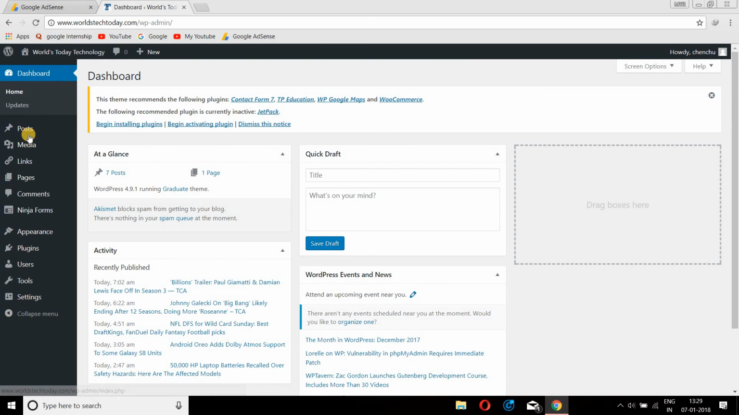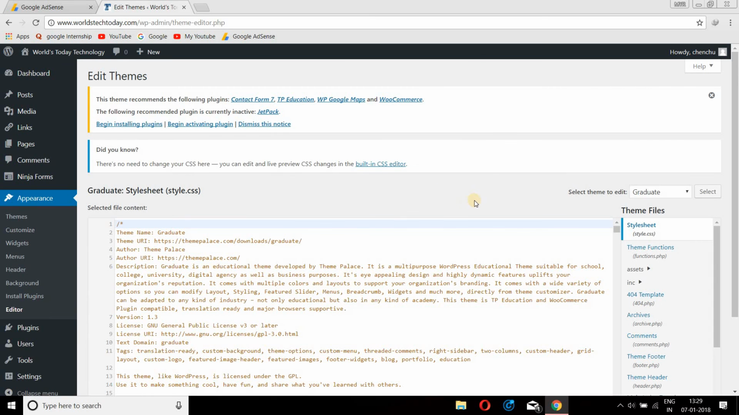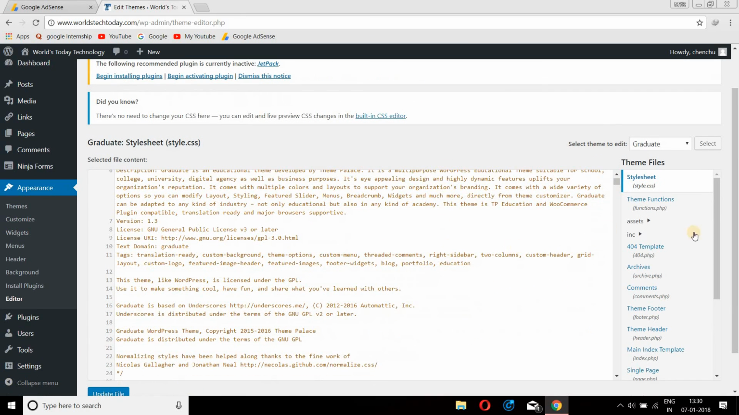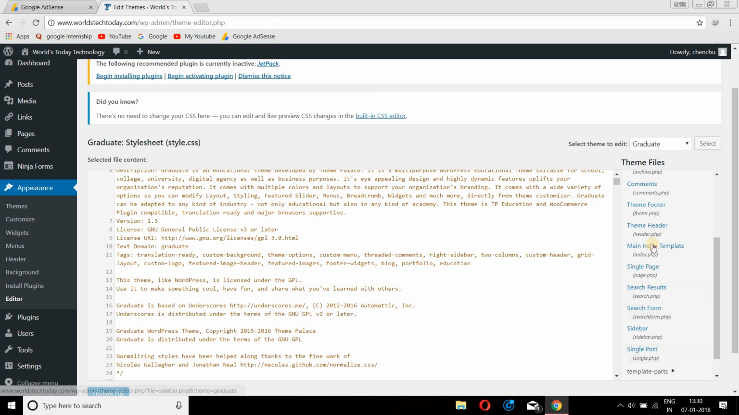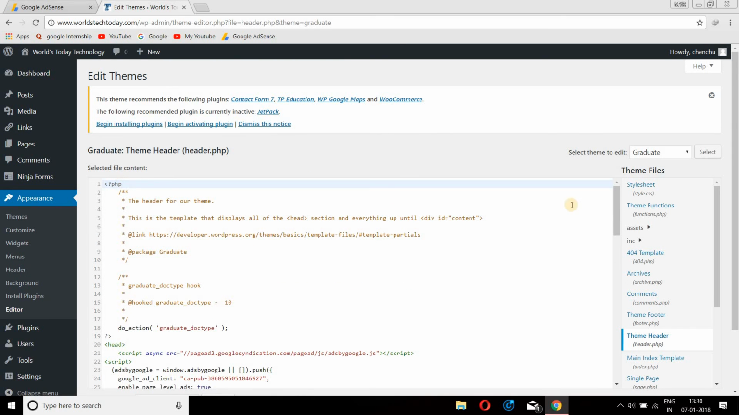You just have to go to your dashboard and go to Appearance, and under Appearance you have to go to the Editor option. Choose the Editor option, and it will take you to this page. And on this right hand side, you just have to scroll down and search for Theme Header. Okay, it is over here, click on it and it will open. And scroll down, search for header tags.